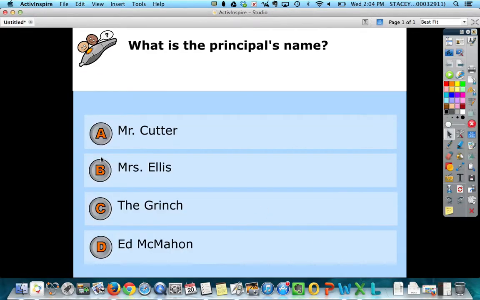And now I have created a question in my flip chart for kids to use the ACTIVexpressions with. To get started voting, all I have to do is hit the play button over here, and it's as simple as that.